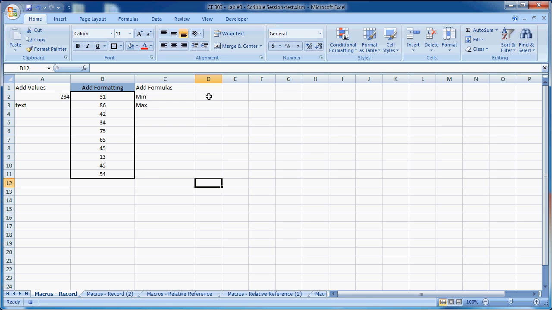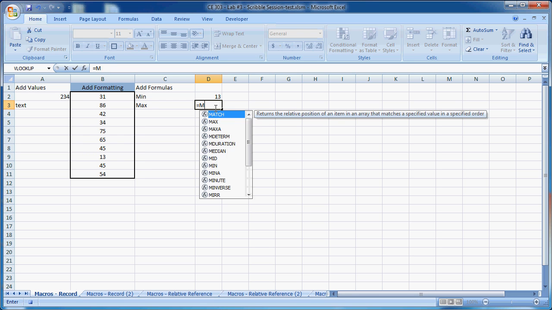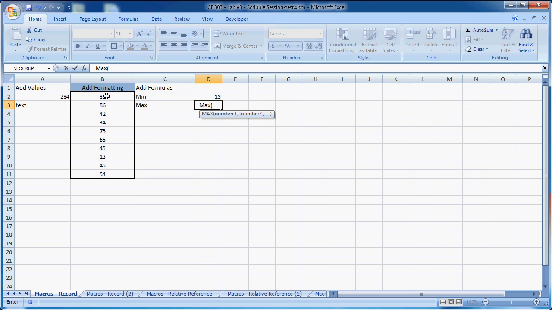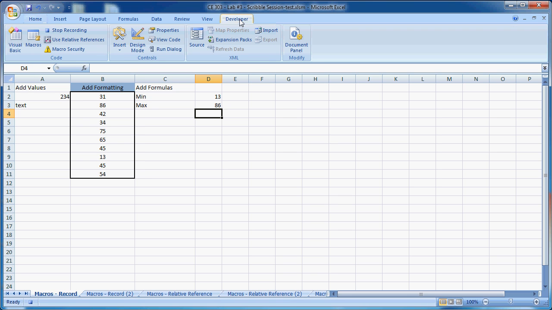Finally here we'll go ahead and do some formulas. So if I wanted to record the minimum and maximum of the values in the box, this is going to be equals MIN, parentheses, add in what that is, and that gives me a value, and the maximum of these values as well gives me 86. So you can see that that all works there. So we're going to go back up to Developer, and we're going to hit Stop Recording.